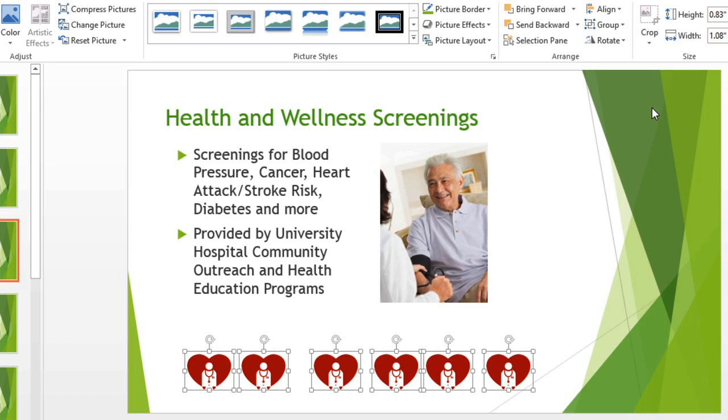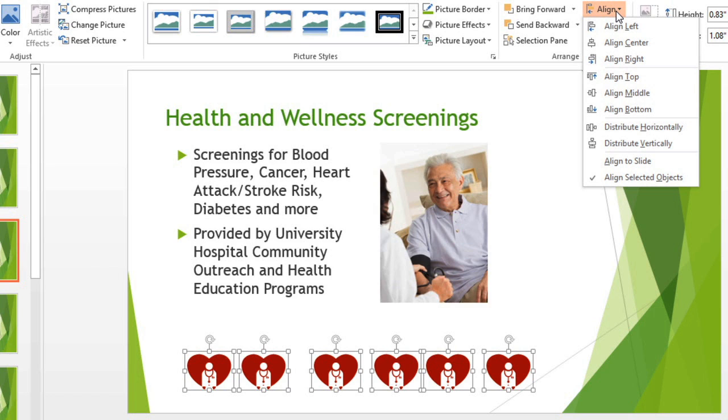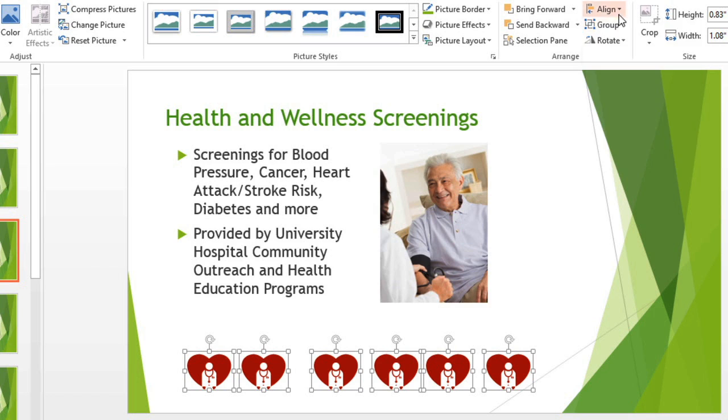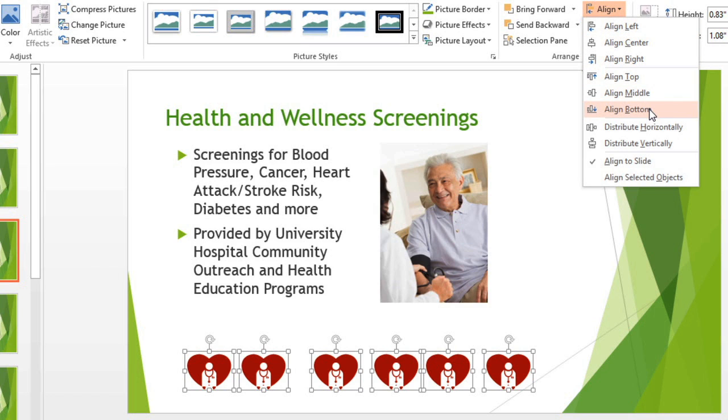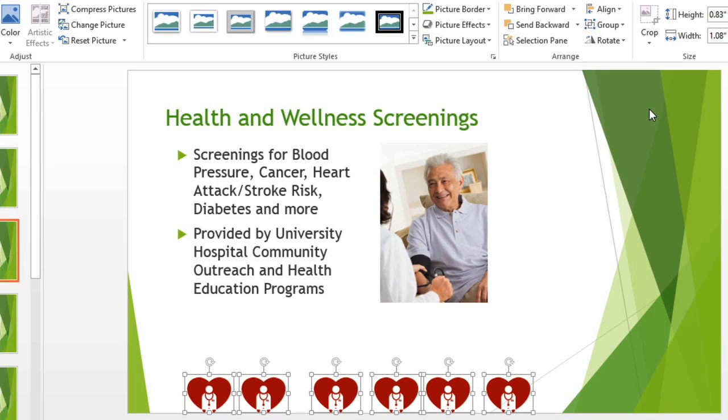This has aligned the bottom edges of each object. Now, they didn't move to the bottom of the slide, they only moved just enough to be aligned. If you wanted to align them with the bottom of the slide, you could go back to the Align command and check Align to Slide. And now when you click Align Bottom, they'll move to the bottom edge.